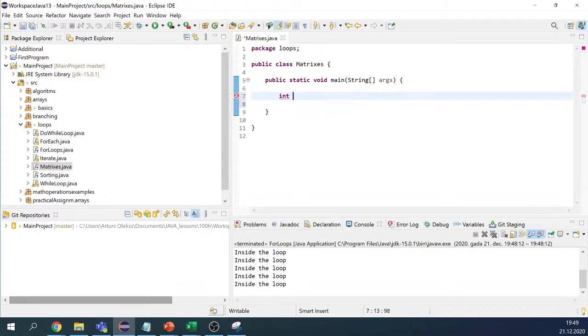So let's define two matrices. Matrix 1. And this is the array, and this will be a two-dimensional matrix. So the first row is some simple matrix with 3 rows and 3 columns. It's something like that. So we'll have two matrices and we'll try to multiply them.